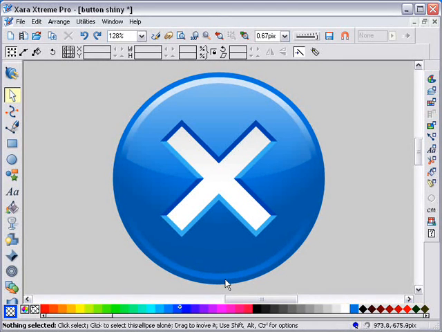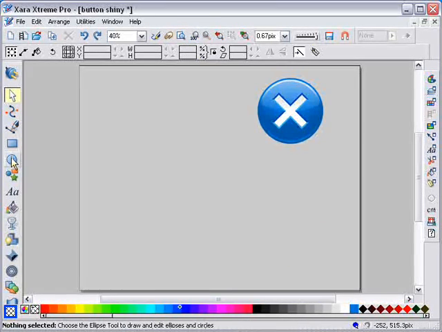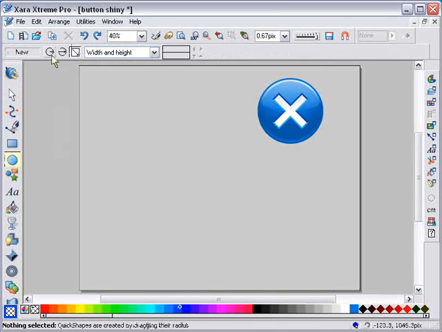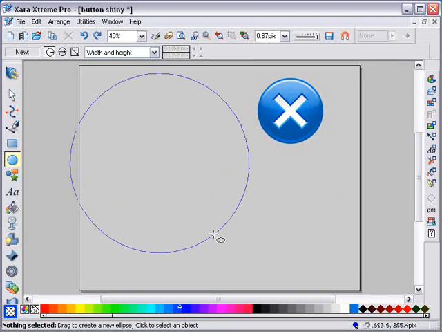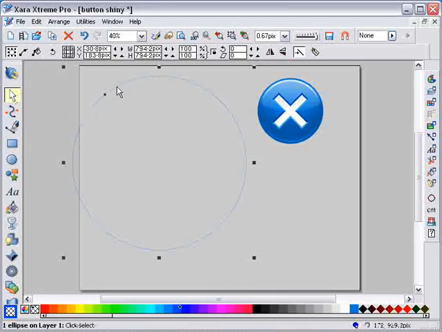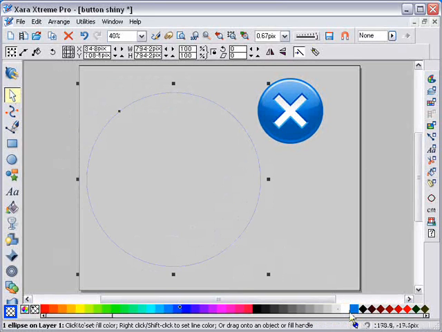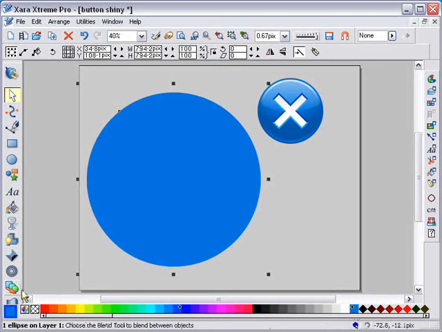Okay, in this clip I'm going to show you how I made this shiny button graphic using Xara Xtreme. So the first thing I'll do is I'll make a circle. Now I made a color, named it button. I use that for the fill with no outline.